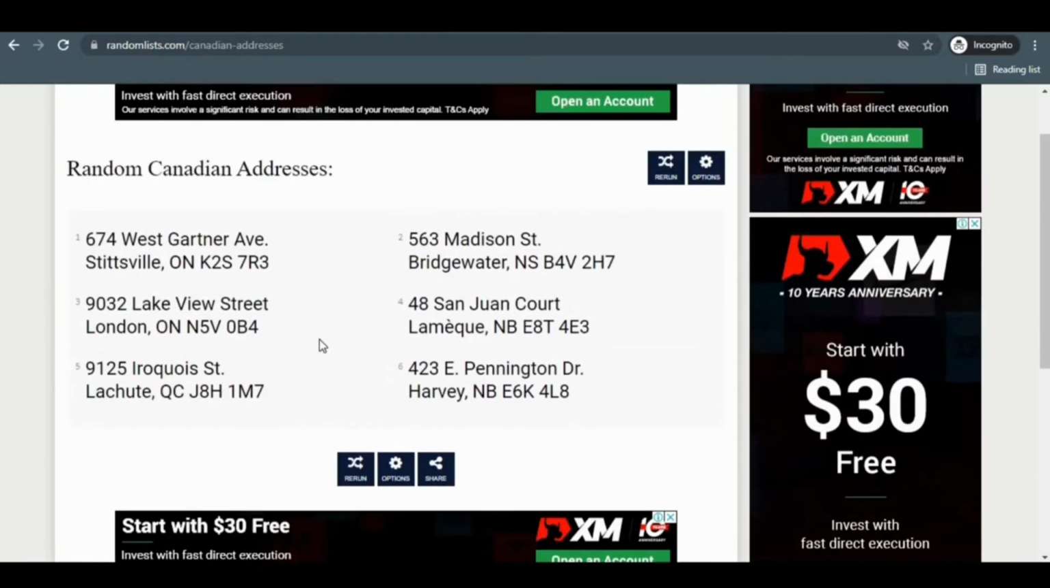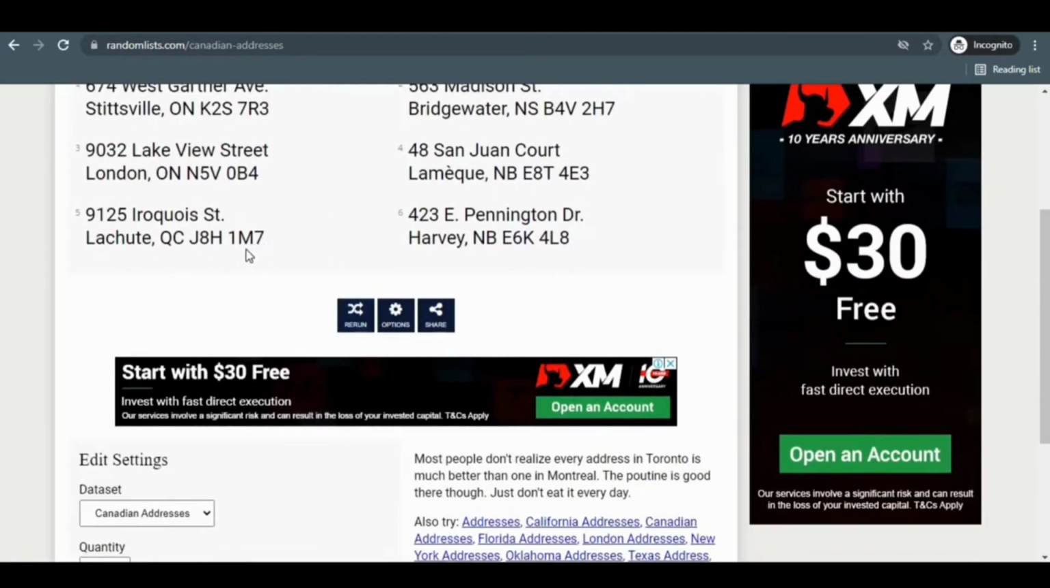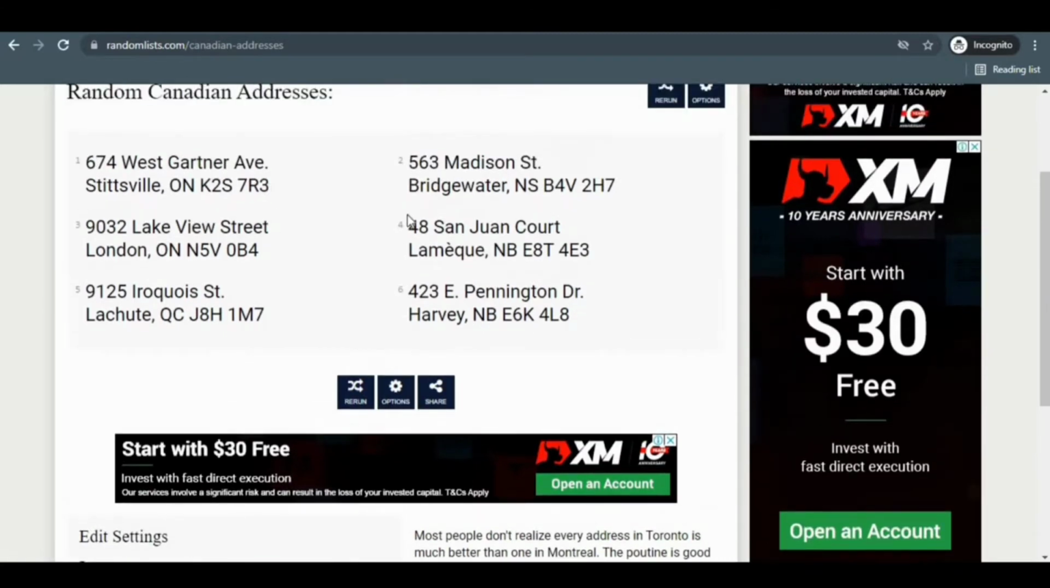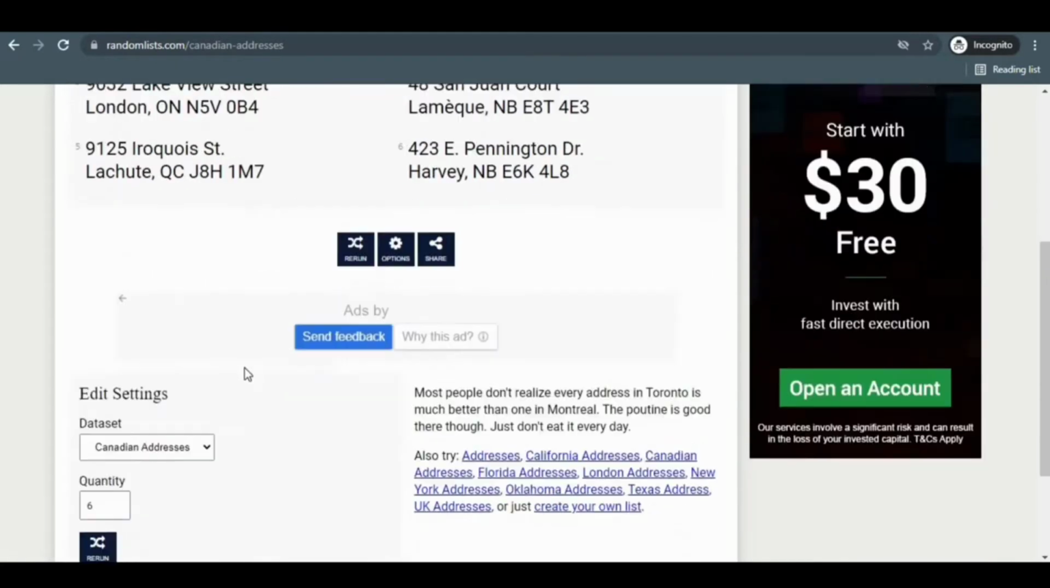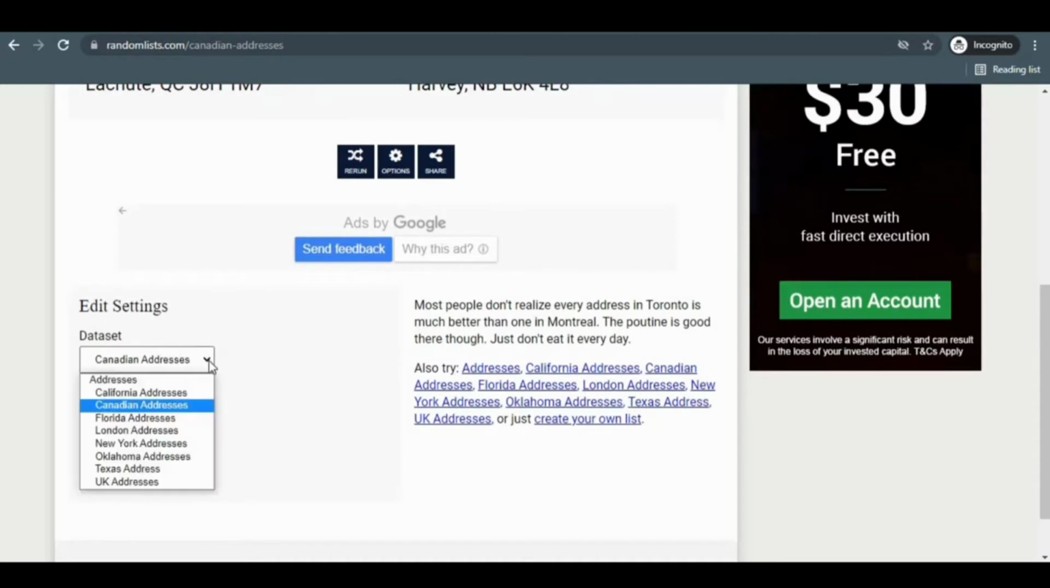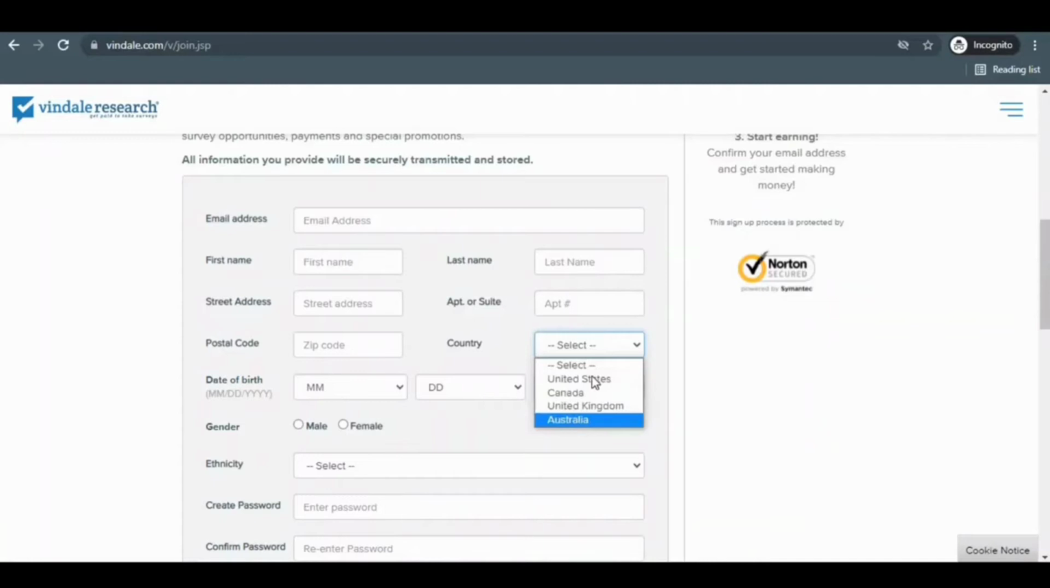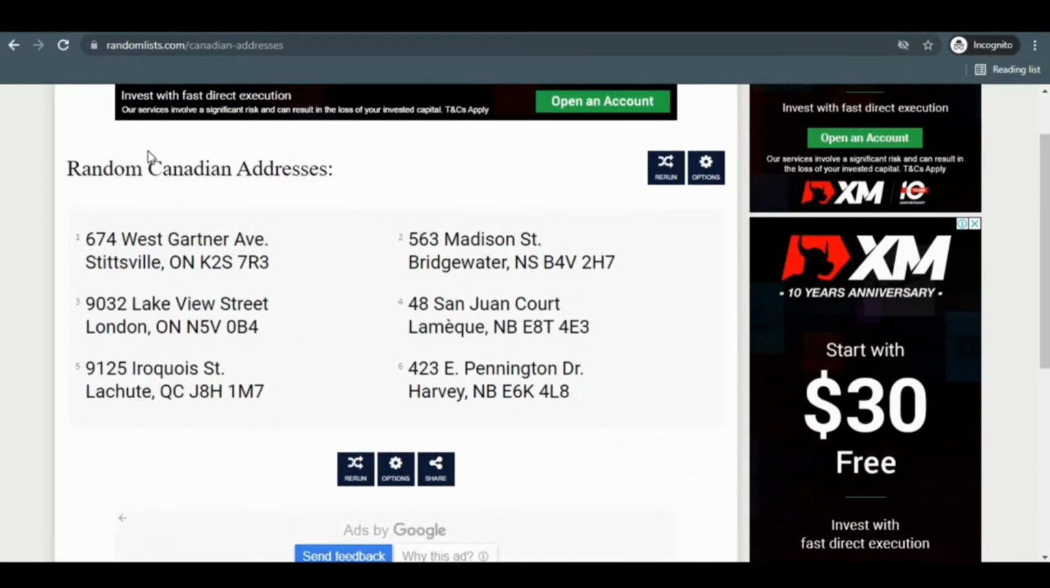Don't worry, you won't get banned doing this if you do it correctly. But before you pick any address, scroll down a little bit so you can see if there are any options. As you can see, there are different addresses from the different eligible countries of Vindale. Now let's get started with the registration procedure. What I want you to do now is pick a country like Canada, then return to random list and pick any of these addresses as shown.